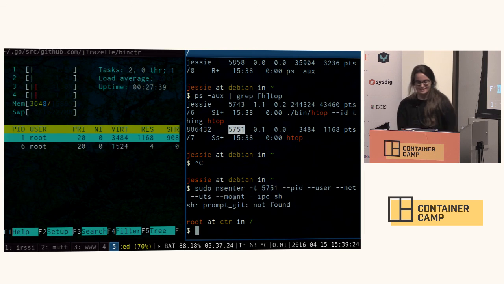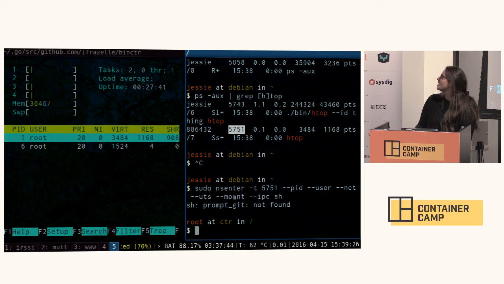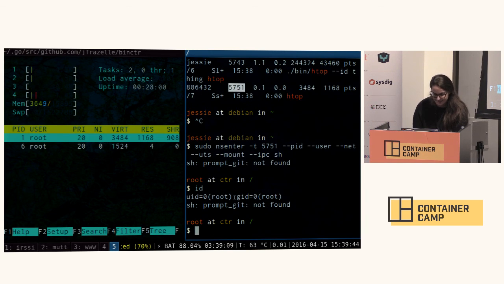The hostname of this container is ctr. That's hard-coded in there, sorry. It is freaking out about the git prompt. I have no idea why. Probably because it's still using my TTY. But now we have two processes in there, kind of cool. This container thinks it's root because of the whole user namespace free mapping, which is cool. Yeah, that's about it, I guess. Any questions?